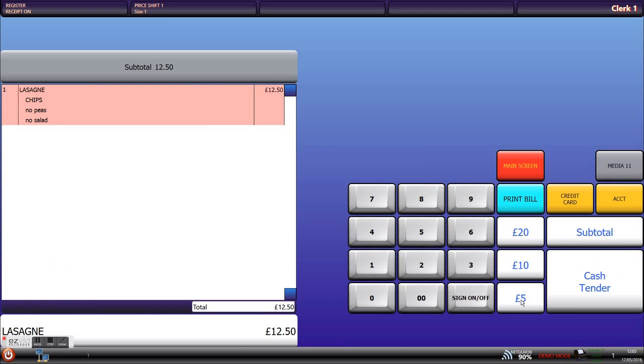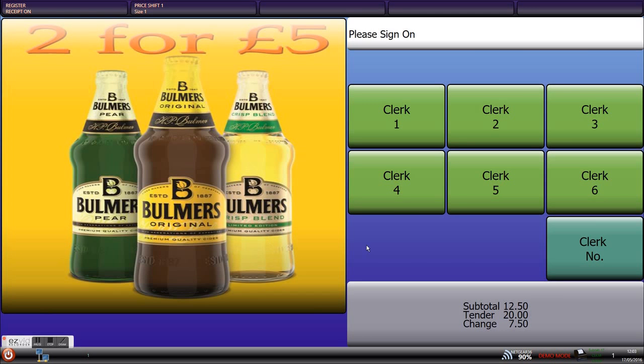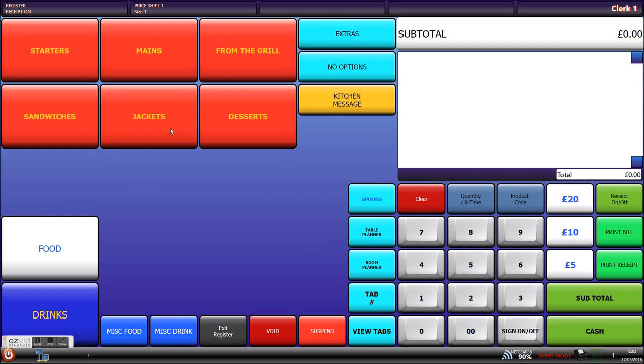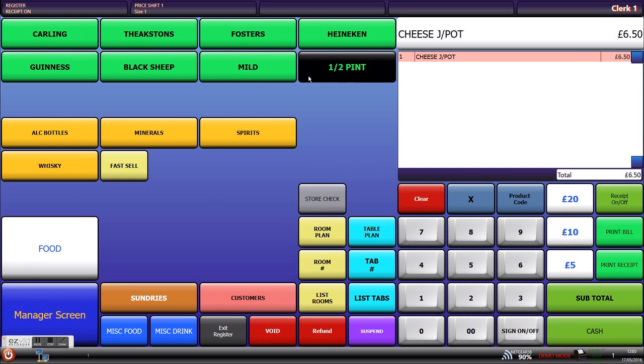Subtotal is £12.50. I'm just going to hit £20 and it tenders £20 immediately, and goes to the receipt printer and the kitchen printer. Sign back on. Food, I'm going to sell a jacket potato. Drinks, I'm going to sell half a Carling.